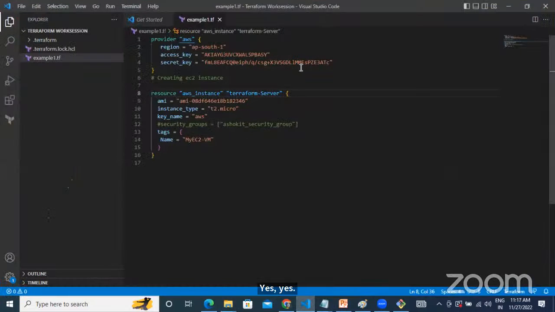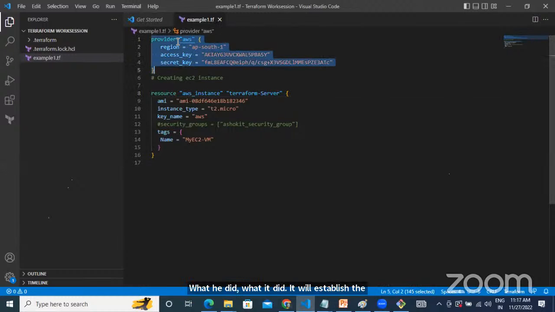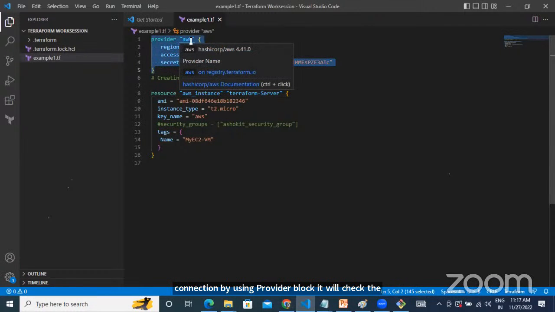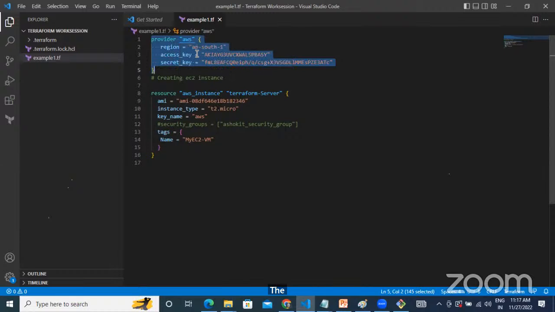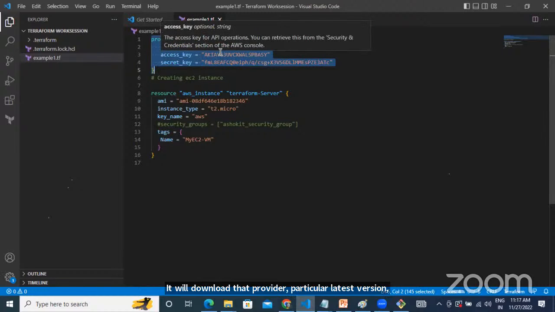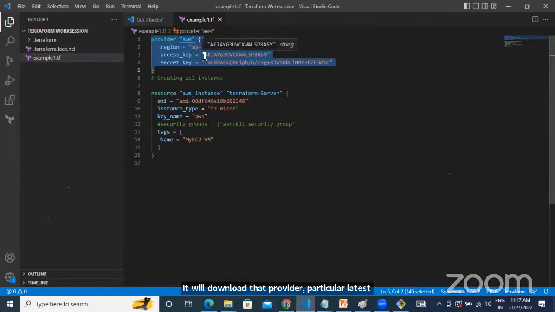Now initialization is completed. What it did is establish the connection by using the provider block. It will check what provider you are using, the provider you codified. When you run the init command, it will download that provider's latest version. Then, for the region you are using, to establish the connection it will use the access key ID and secret key ID. Okay.